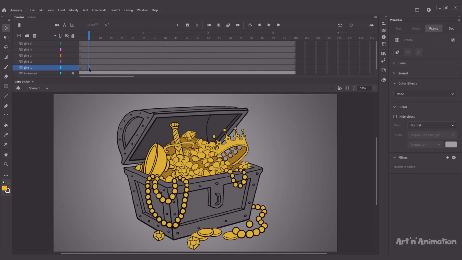In this tutorial, we are going to learn to animate the effect of a glint. As you can see, we have a treasure chest background. Here we have 6 layers in all. 1 is the background and 5 are for animating the glint effect on various things in the treasure chest. We have already added 100 frames to our timeline, as you can see in the video.